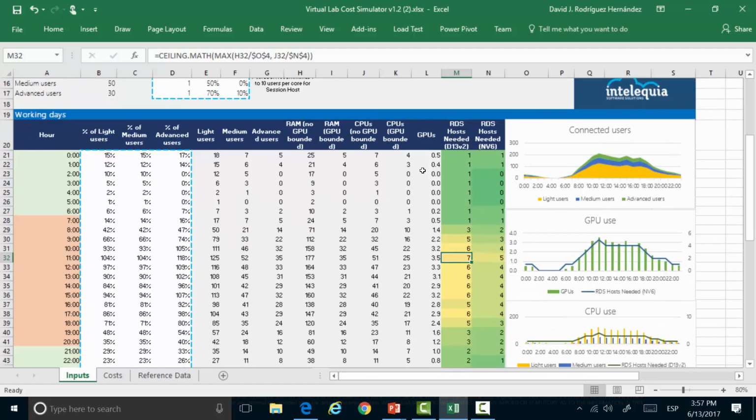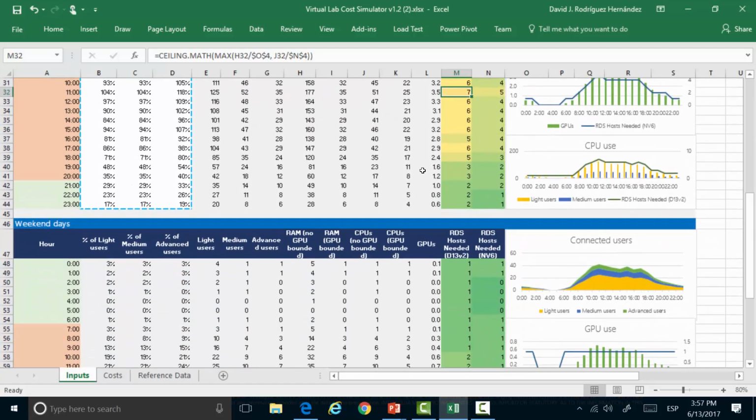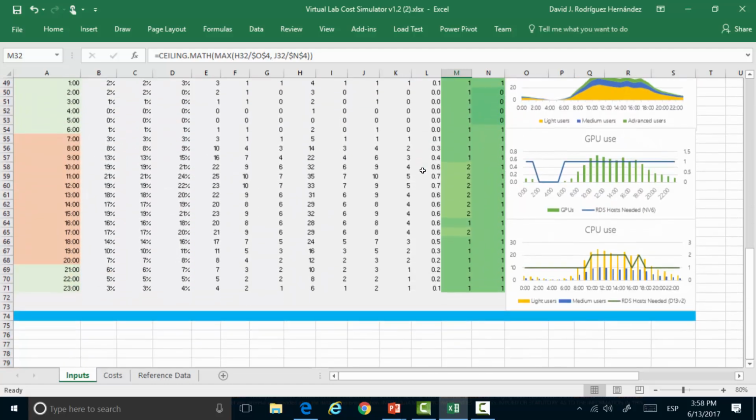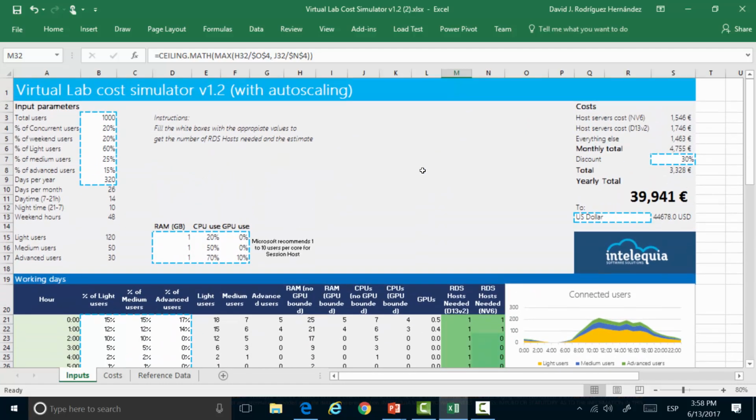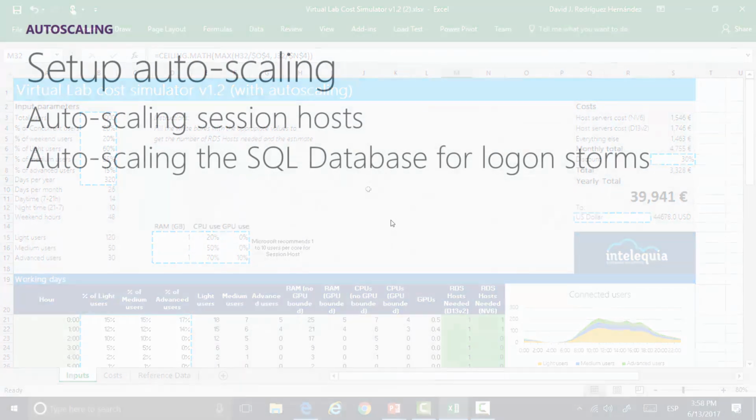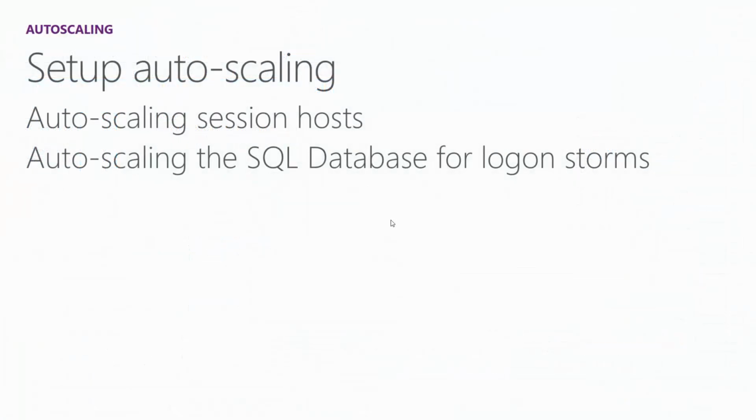So again, looking at all those numbers, you can get an idea of what to expect from your system, and based on that, we can actually tweak our automation scripts. And with that, let's get back and talk a little bit more about automation. As you could see, that gives you a very good picture about the numbers and how much it will cost you per year. Now let's look a little bit at the setup autoscaling.